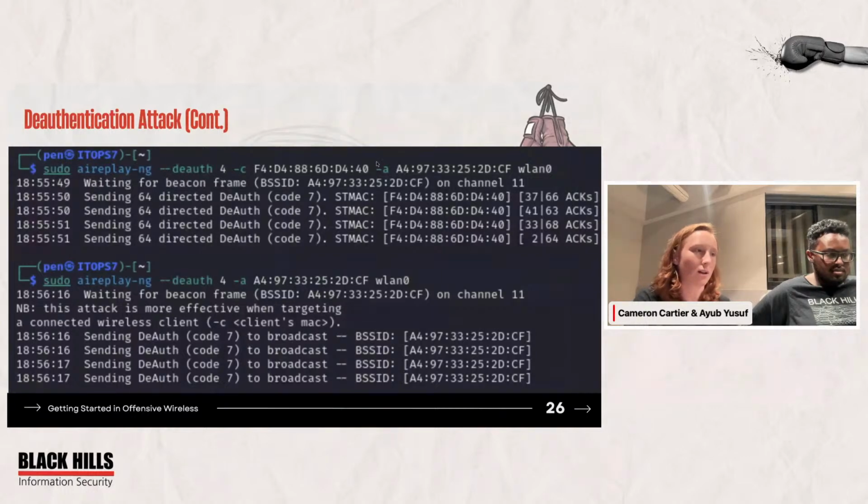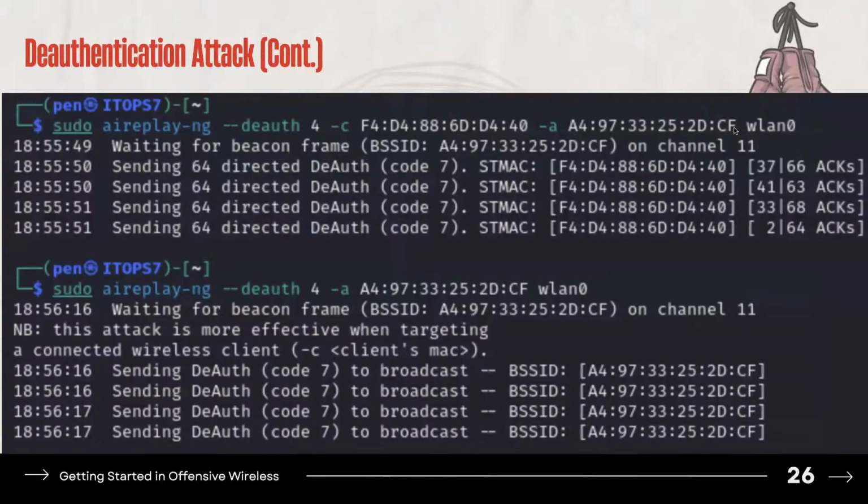So the first thing you'd want to do is this: -a is the MAC address of the access point. Once you've chosen the client that you're going to deauth, you have to see who they're connected to, and that value, that MAC address or BSSID, is what goes in the -a field. Then you need to specify the network interface and the client device that you are targeting, and 4 is the number of deauth frames here.